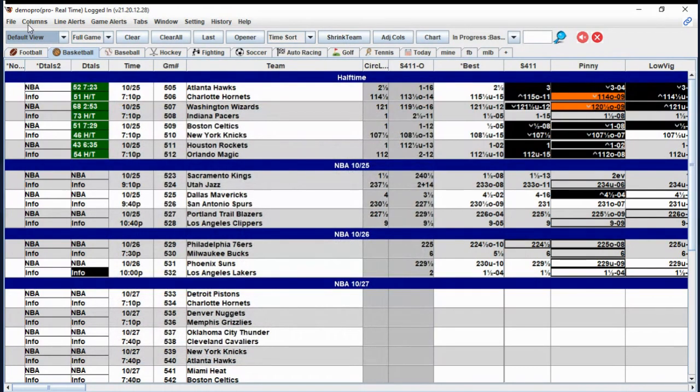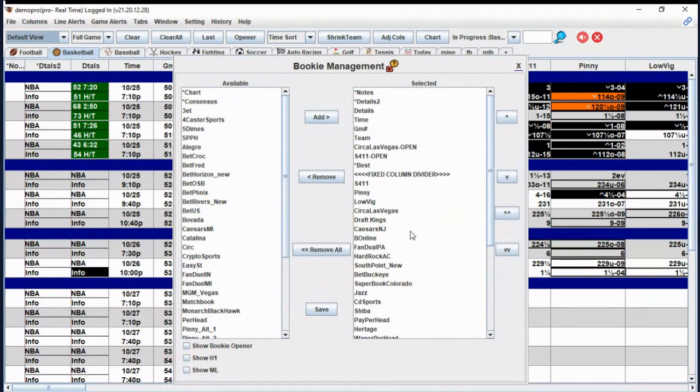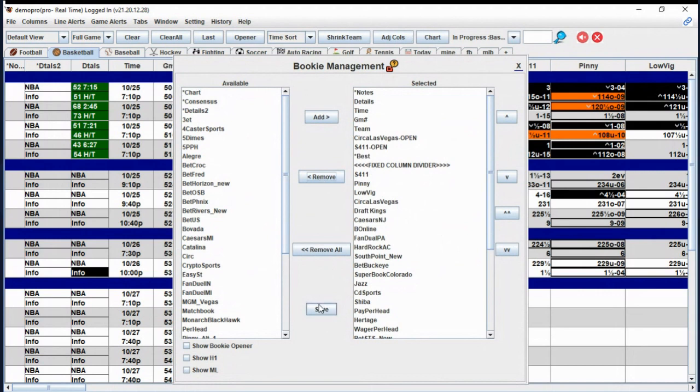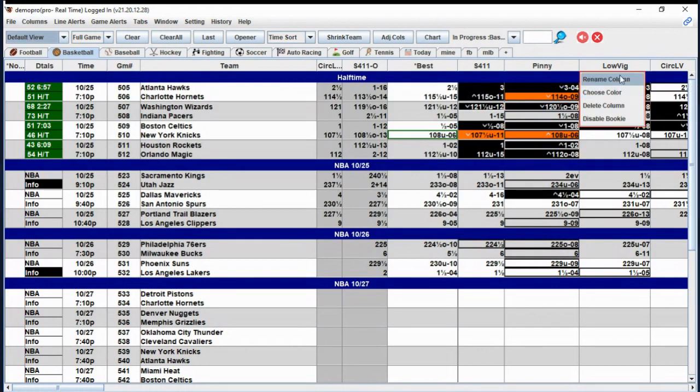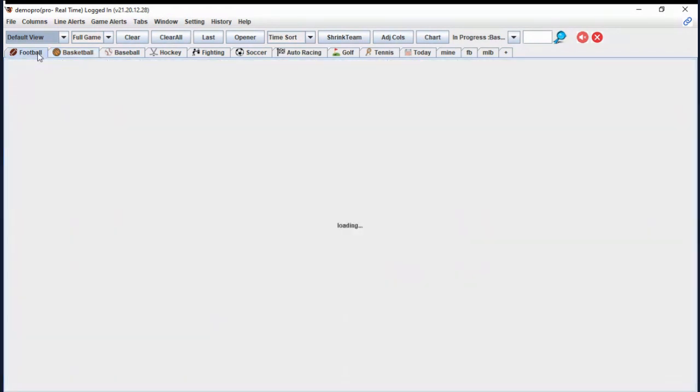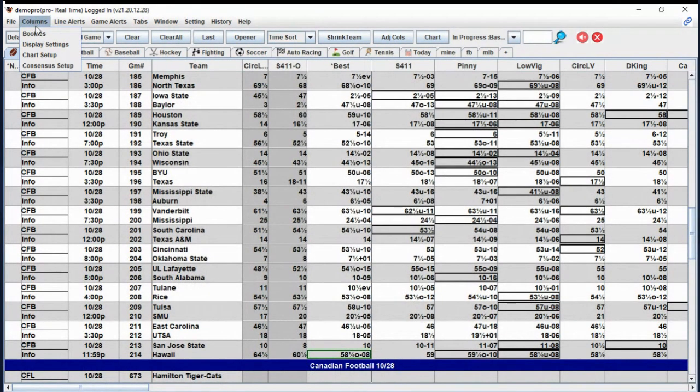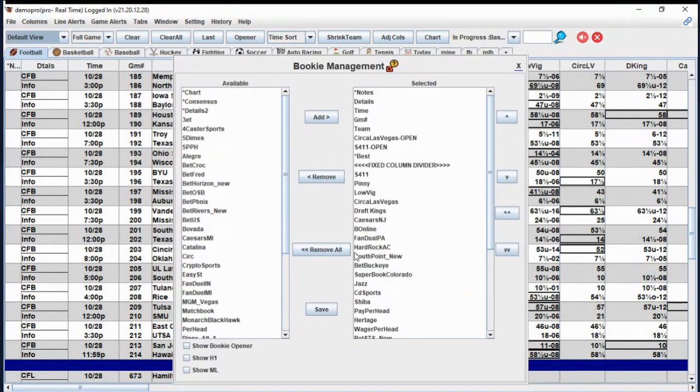Now, notice how when I go to columns bookies, I could remove a sportsbook this way. So I could remove details too, and I just say remove, and I click save, and then all of a sudden it's gone. You could also remove it by just right clicking and choosing delete column. I don't know if that's enabled for the fixed columns. It's definitely enabled for the sportsbooks column. So for the fixed columns, we kind of want you to go into columns bookies, but for these, you would go ahead and delete them that way with just a right click. A lot of it's self-explanatory, but I just want to be very clear as we're going through.